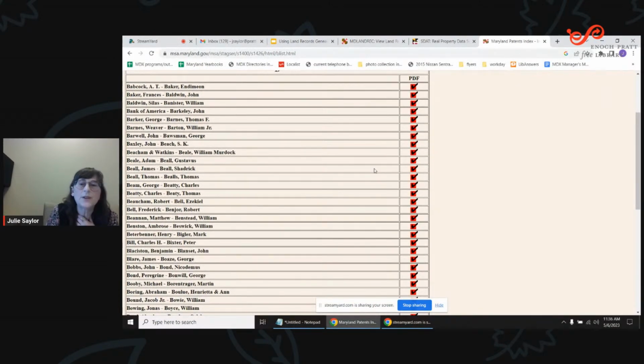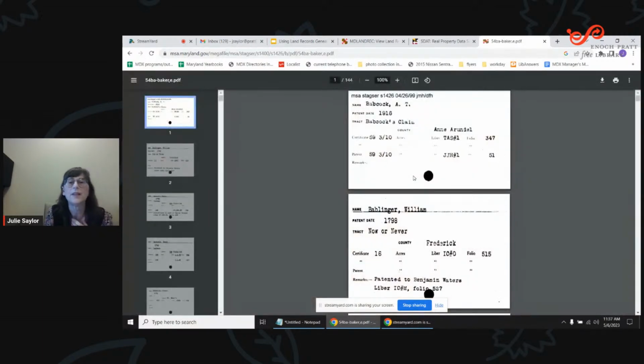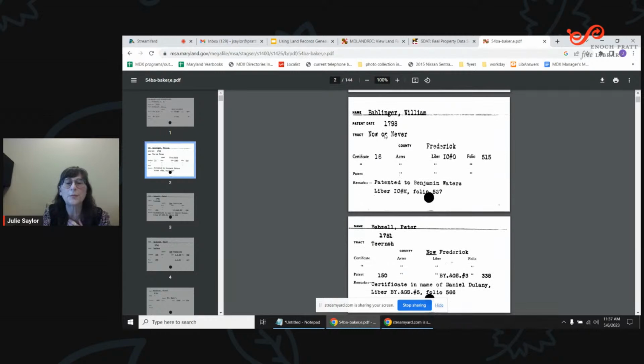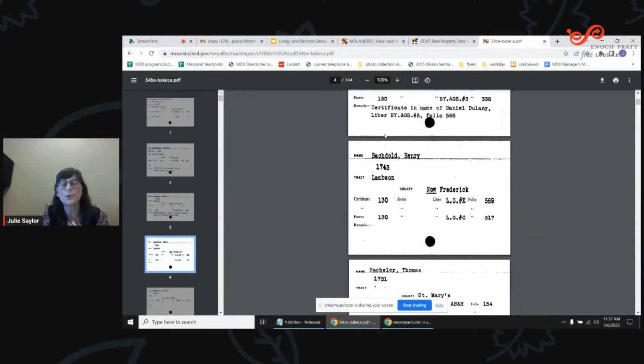And it says here that there's a PDF available for this person. So if you want to click on that, this is like a card file. And you can find out the name of the tract and find the patent that way. And then you're going to have to do a little bit of searching in the Maryland State Archives site to see if there's any way you can actually get this patent. But these are the citations for that.